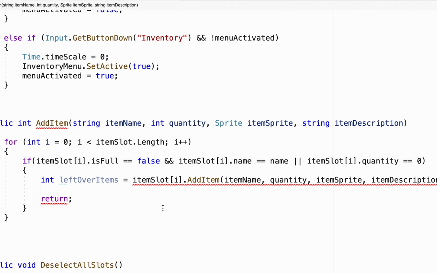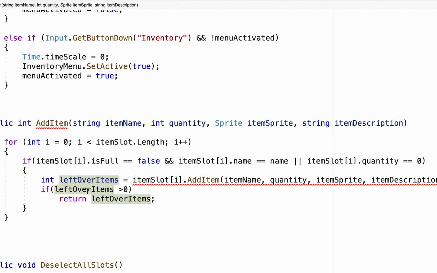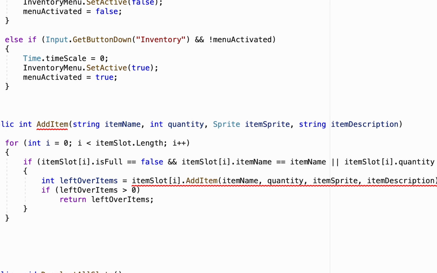So once we've sent the items over to our slot, we're going to check to see how many leftovers there are, and if the leftover items is greater than 0, meaning we actually have leftovers, then what we want to do is return the number of leftovers. So that will let our item know how many items were left in order to put those back on the map. Now this works great if you have a Zelda-style inventory where you only have one slot for each type of item.